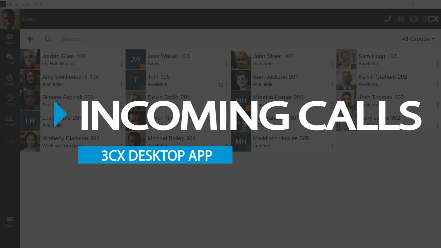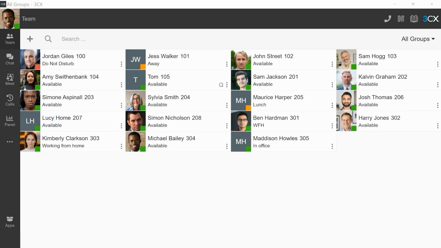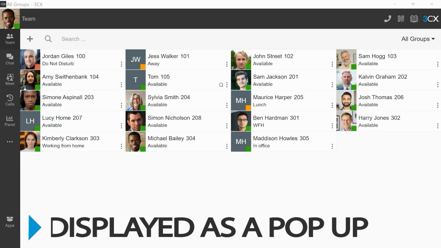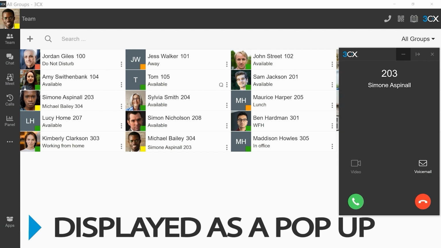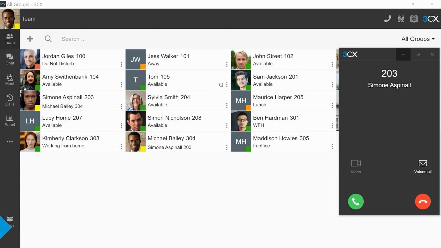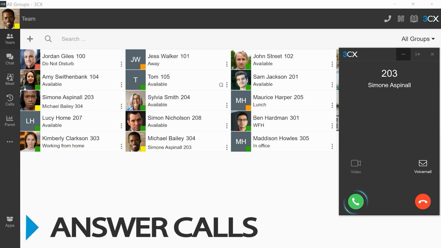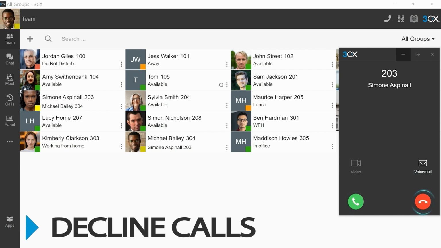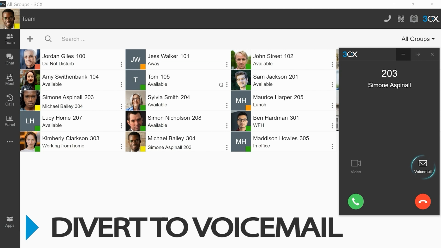Incoming calls. Incoming calls are conveniently displayed as a pop-up. Calls will still come through when your desktop app is closed. The pop-up allows you to answer calls, decline calls, or divert to voicemail.